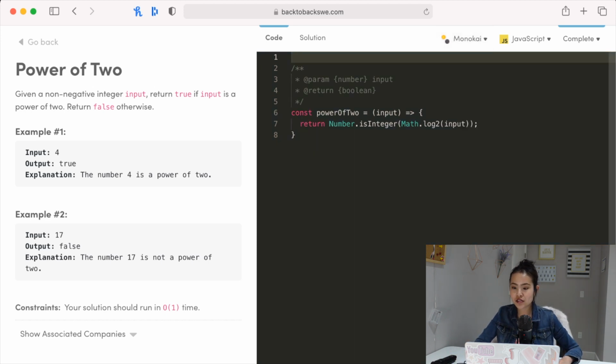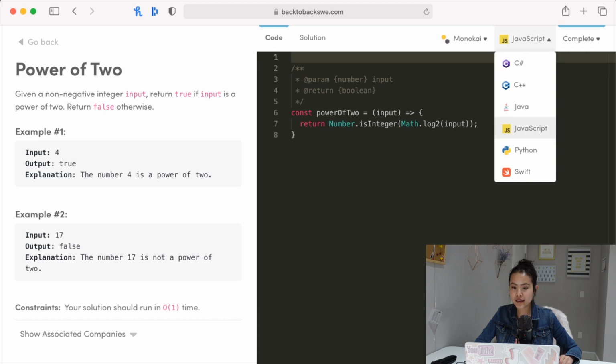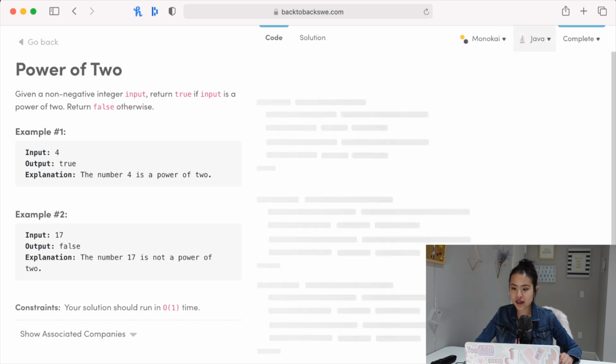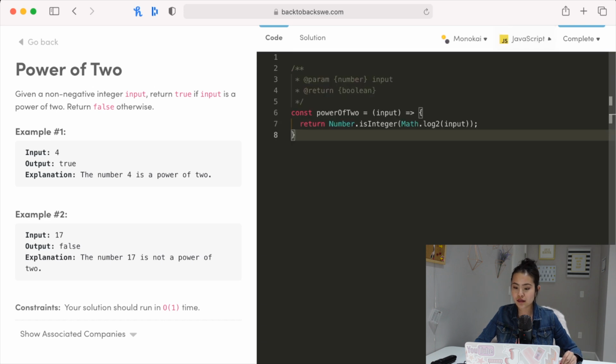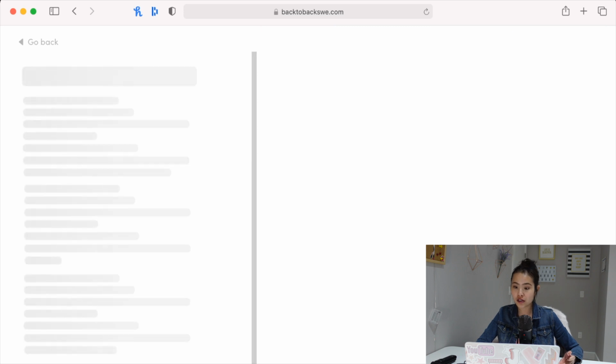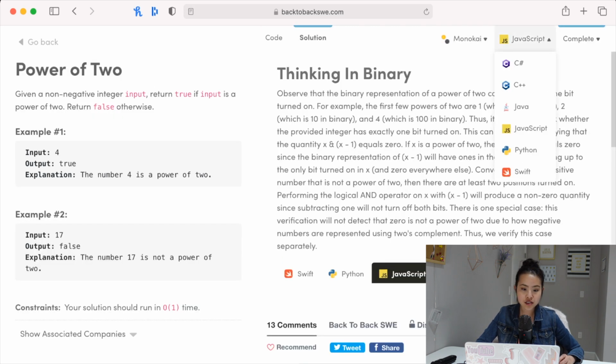And then you can also switch languages pretty easily. If you want to choose Java, you can do that. You can switch between different languages, and then you can test all these test cases. It works with all these languages that they have available. And then you can check your solution. They have solutions in all these different languages as well, so that's also quite interesting.